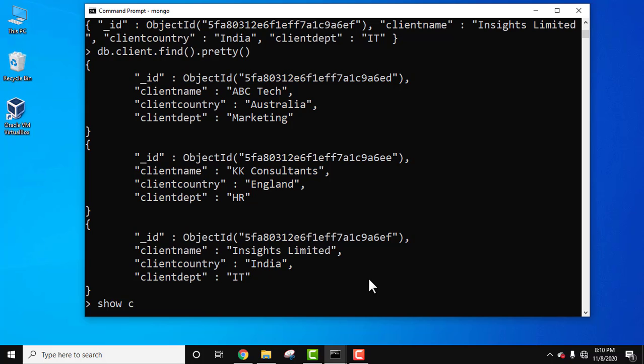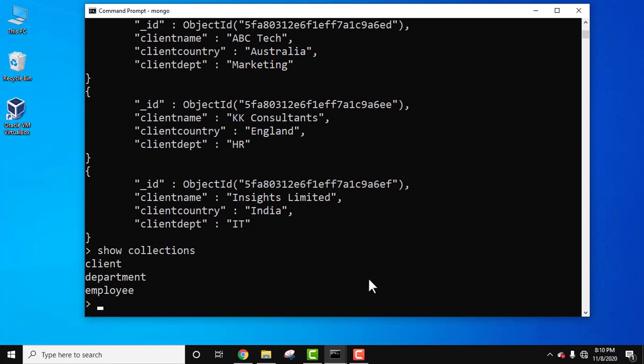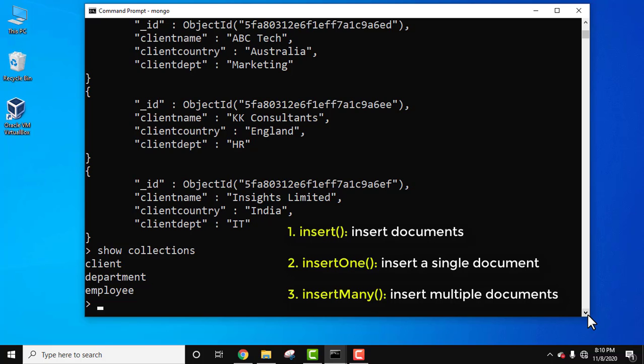Now let us see show collections. Press enter. You can see we have 3 collections now. Just now we added client. So guys, in this video we saw how we can easily insert documents using multiple methods. We used 3 ways. That means using the insert method, insertOne method, and insertMany method.